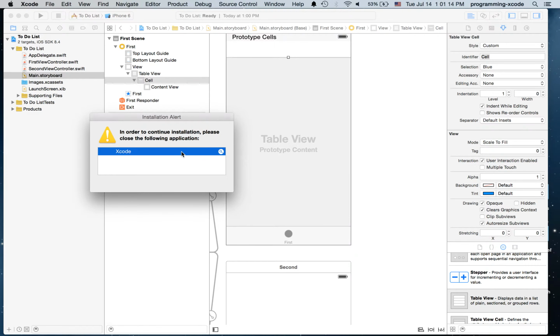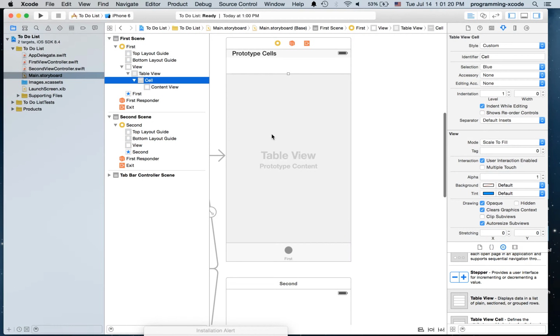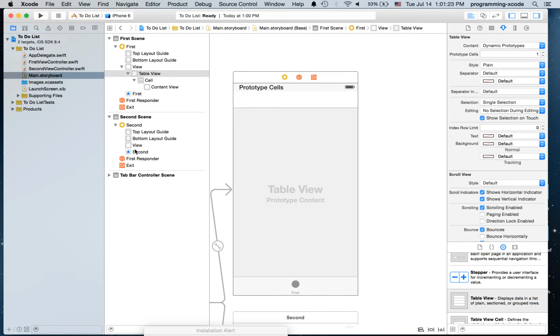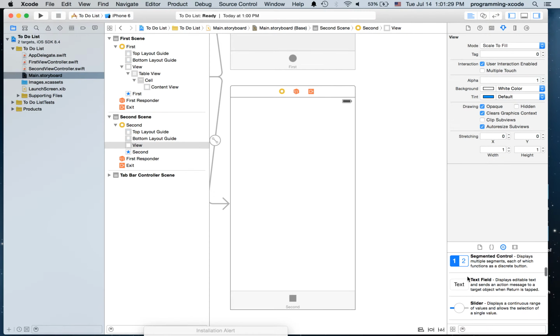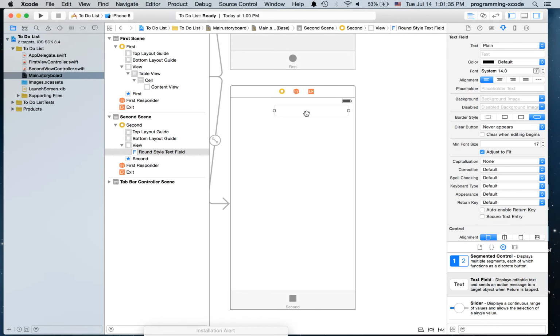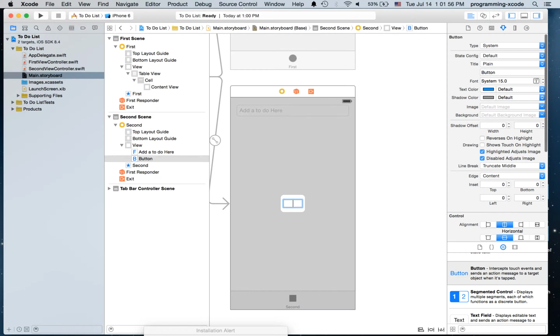I'm just going to get rid of this, get rid of that, and then I'm going to go to the second view and drag on a text field. I'm going to put placeholder text in this text field, and the placeholder text is add to do here. Then I'm going to have a button right in the middle like that. It's going to say add.